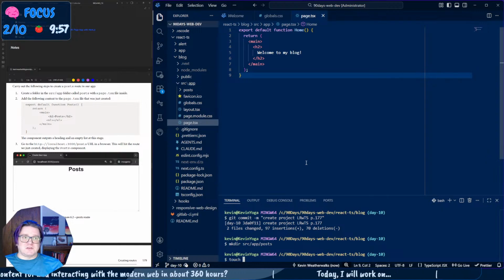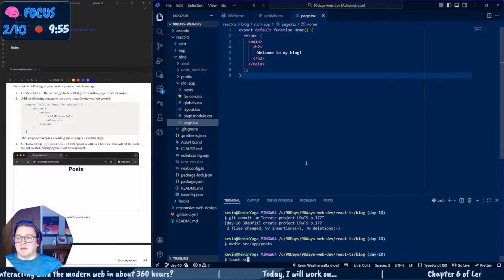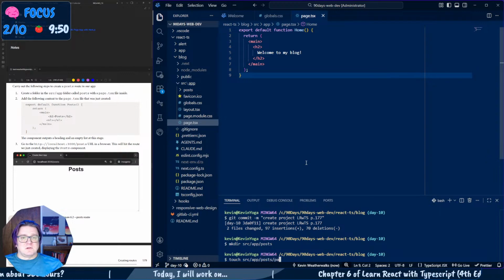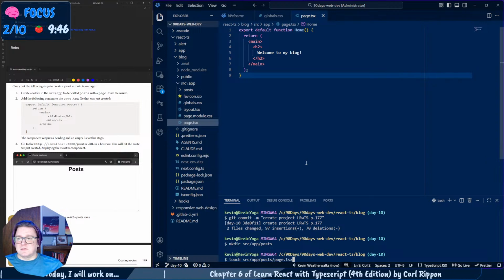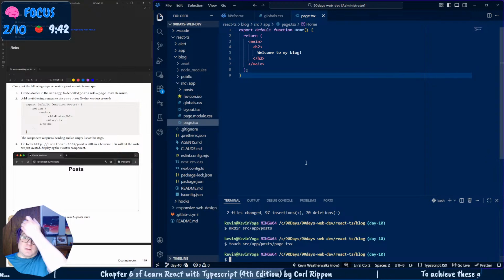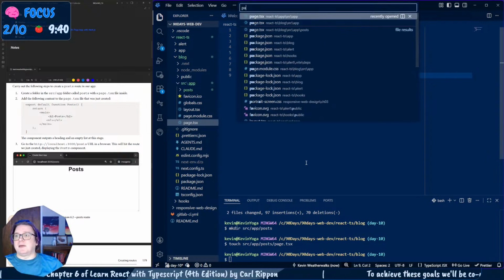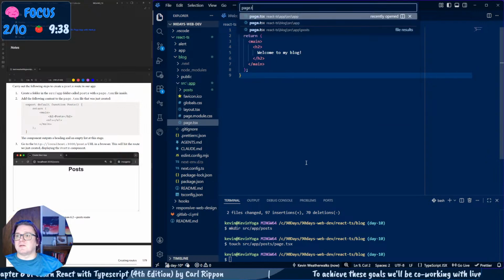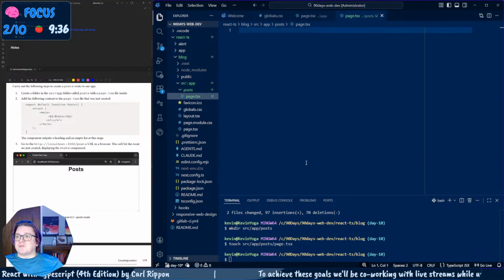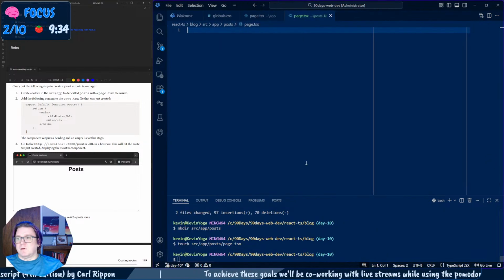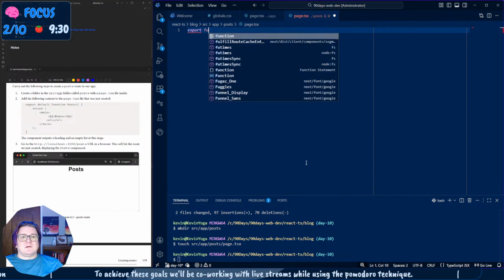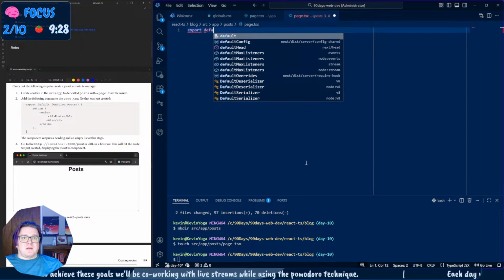Then we can touch a file named src app posts page.tsx. We'll create a file inside there, and then what we can do is open up page.tsx from posts. There we go. Hide the Explorer there on the sidebar.